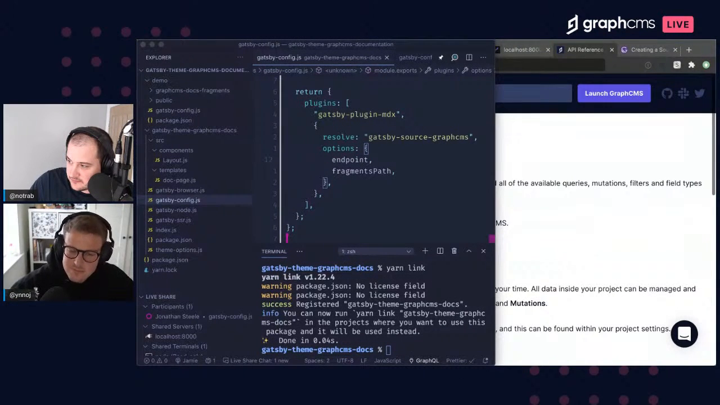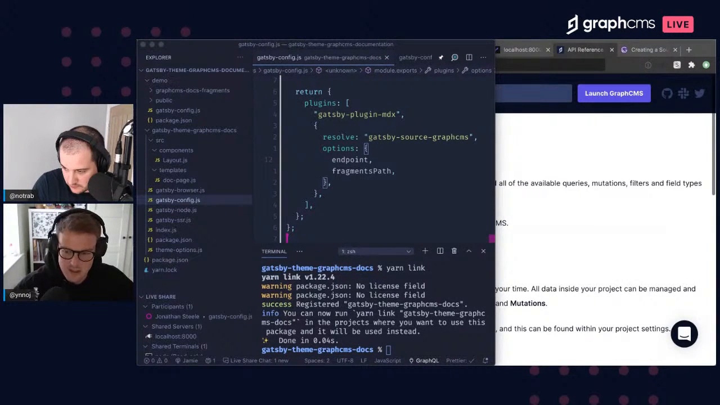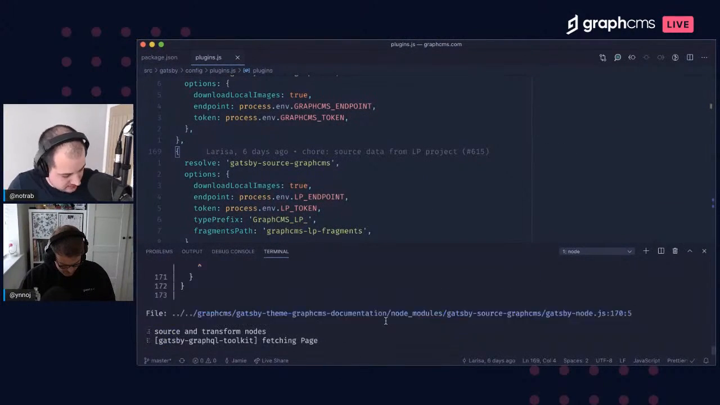Do you know what the full thing is called? Is it like GraphCMS LP endpoint or something? LP underscore endpoint, I think. Oh, LP token as well. Actually, let me check. Yeah, it needs a token. It doesn't. No? Public API permissions for some reason are allowed. Don't know why, but okay. I'll just close that environment. Bring that back over. So that was probably the issue we had before.